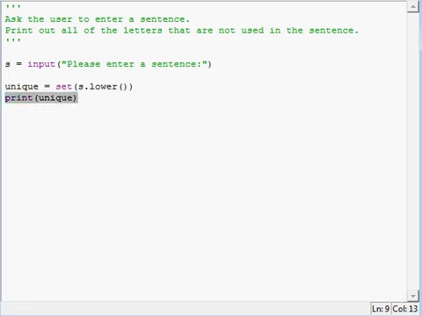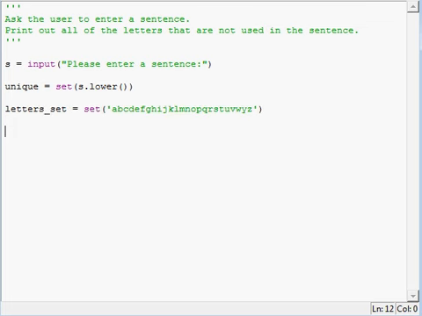Okay, so back to the program here. I don't want to print this out anymore, so I'll just get rid of it. And what we're going to do is create another set that just contains all the characters from A to Z. And we'll store that in a variable called letters set. Okay, so if we subtract the two sets using the difference function, so we're subtracting whatever's in unique from letters set.